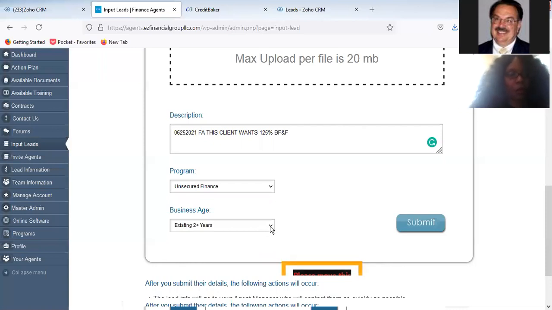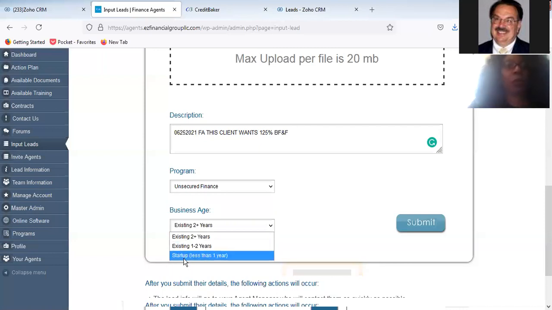Then the last thing we need to know is whether this is an existing business, which is 2 years old or better. Well, I've been in business 15 years. Is that more than 2? Yes. Okay, then it's 2 years or more. Existing 1 to 2 years, or startup less than 1 year. It could be less than 1 day. As I mentioned before, we have the ability to work with startups that are not even in business yet.